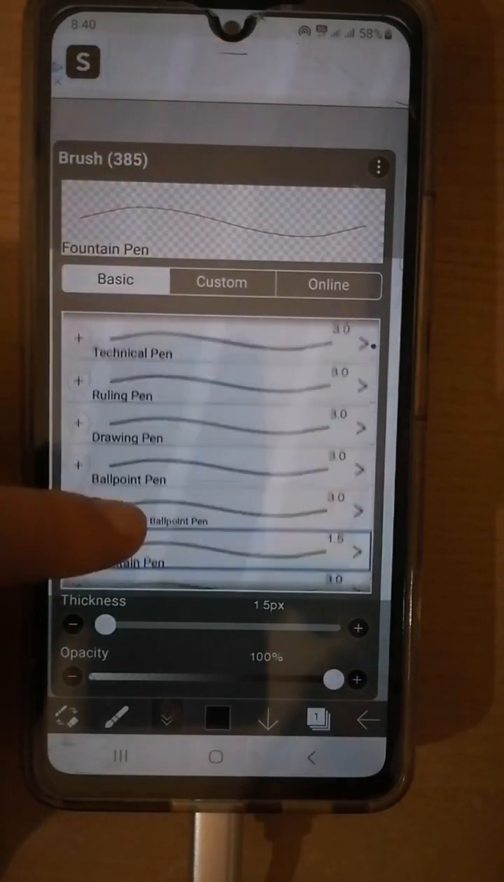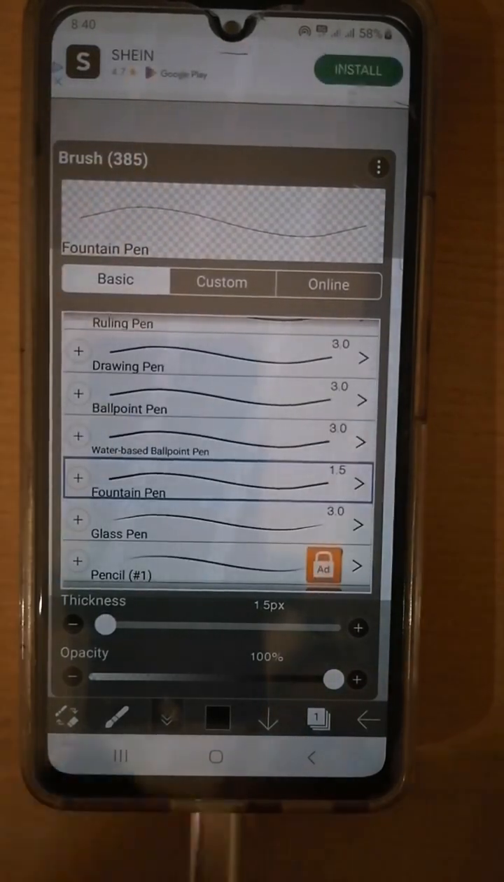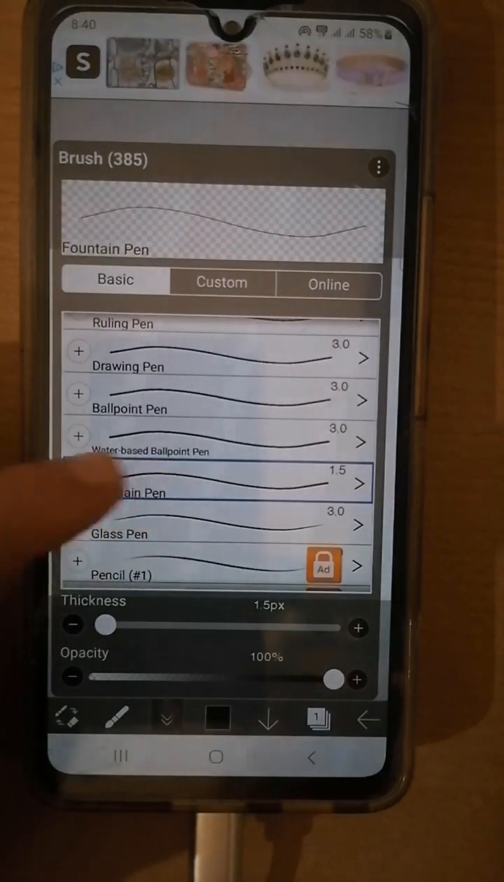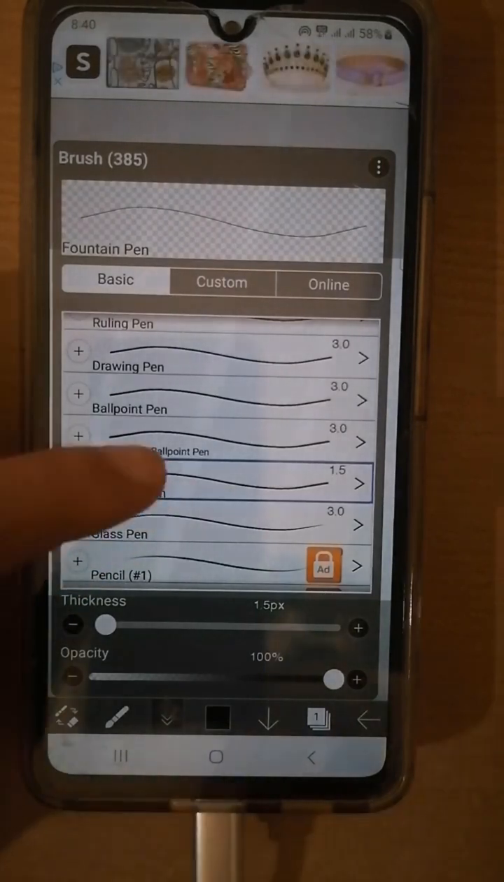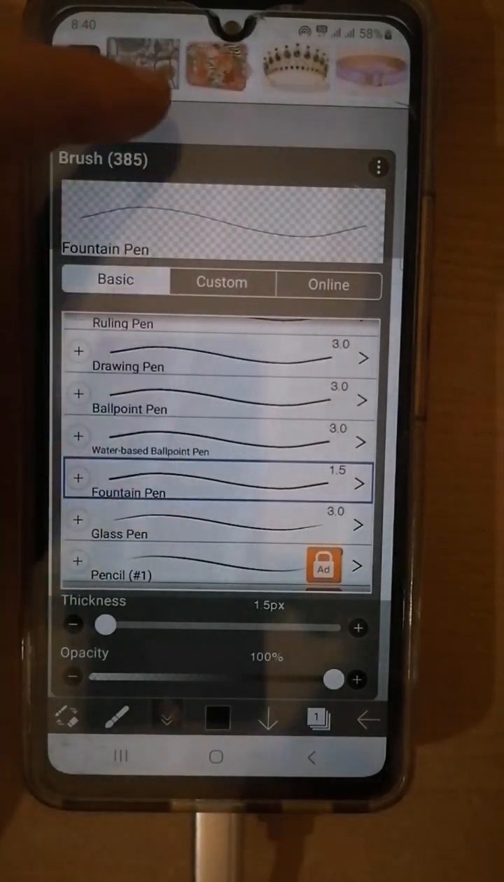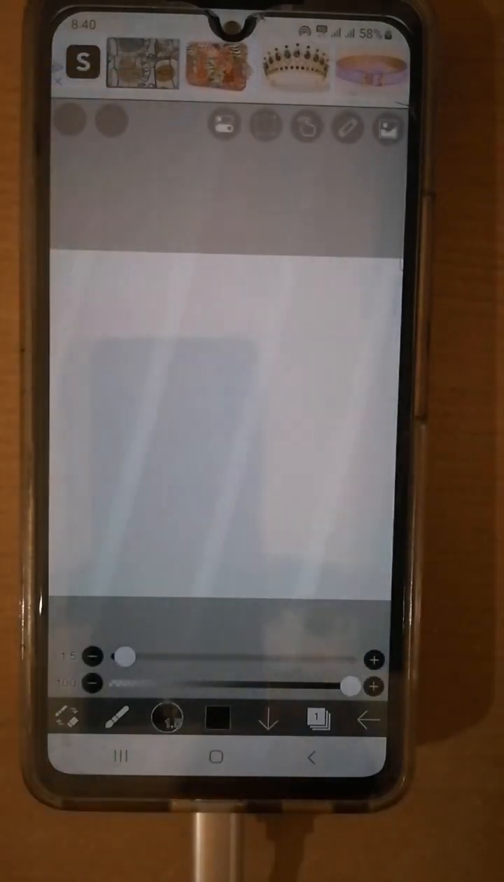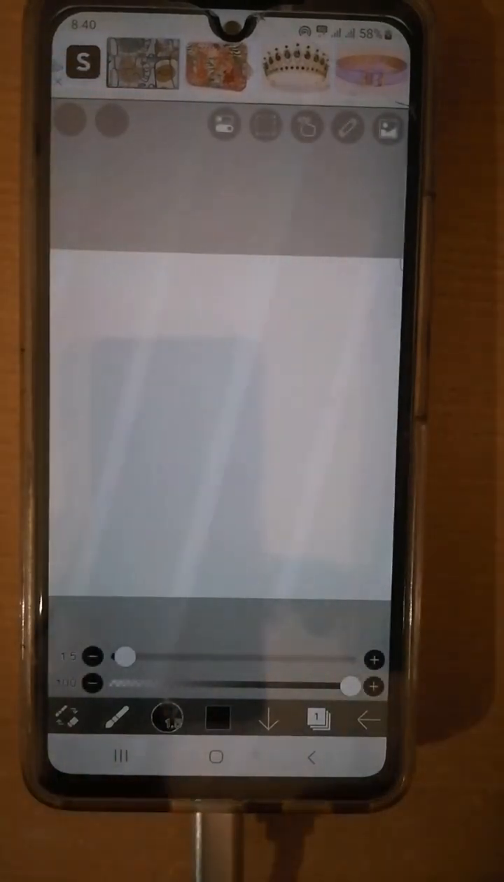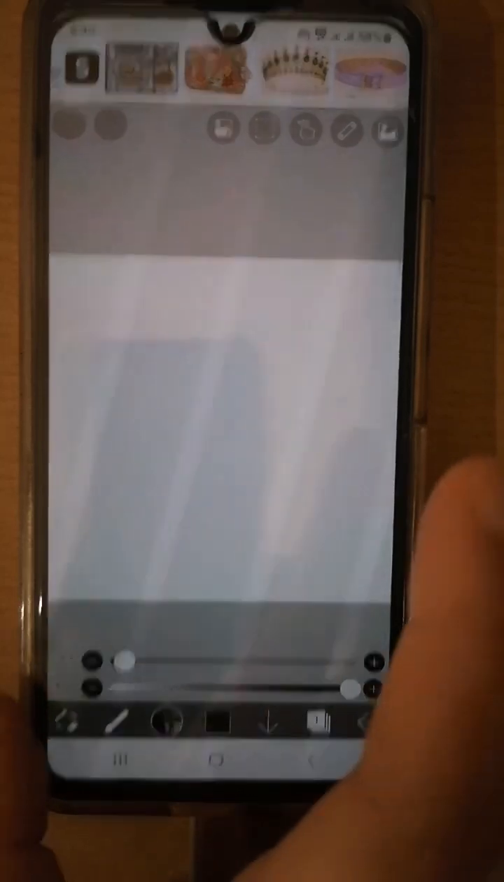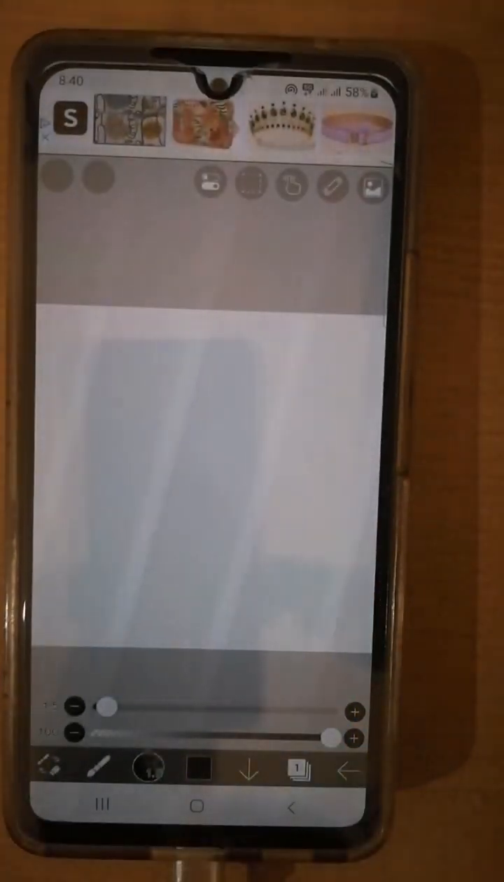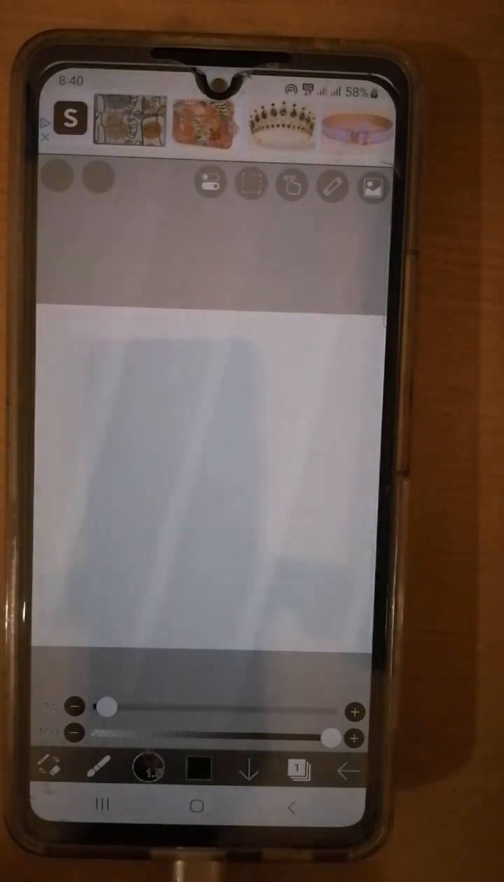So for the digital mandala, you just have to work on the fountain pen. So select the fountain pen. Now, as I told you, we have to work on the circle, because a mandala is something you create around the circle.